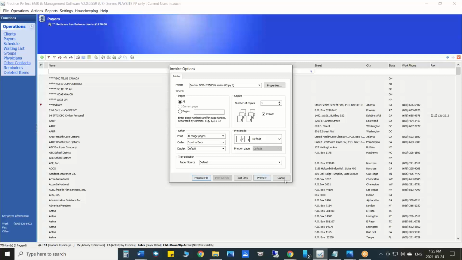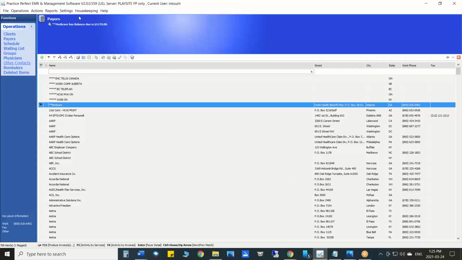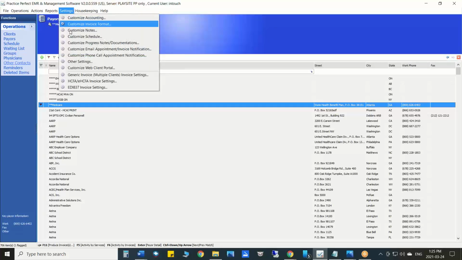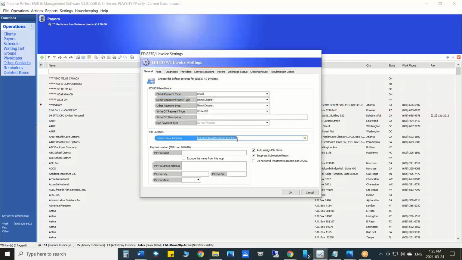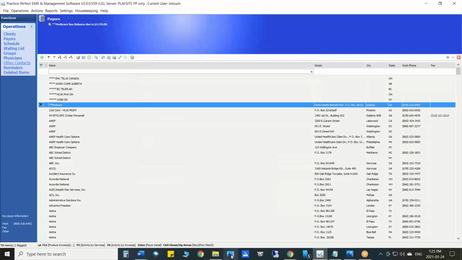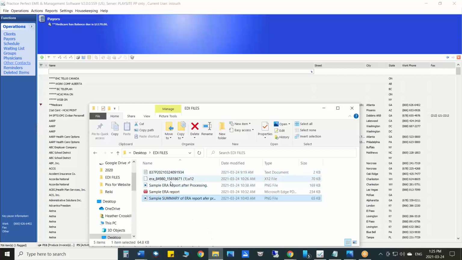Let's make that file. And I'm going to cancel for a second. So where the file is located, and this will be the same for a HCFA electronic or an EDI, it's back to those settings. And you can modify under EDI invoice settings or HCFA settings where you save that file to. So in my case, I just made a folder on my desktop that I access, but you can just modify it and point to another folder where you prefer all those things to save to.